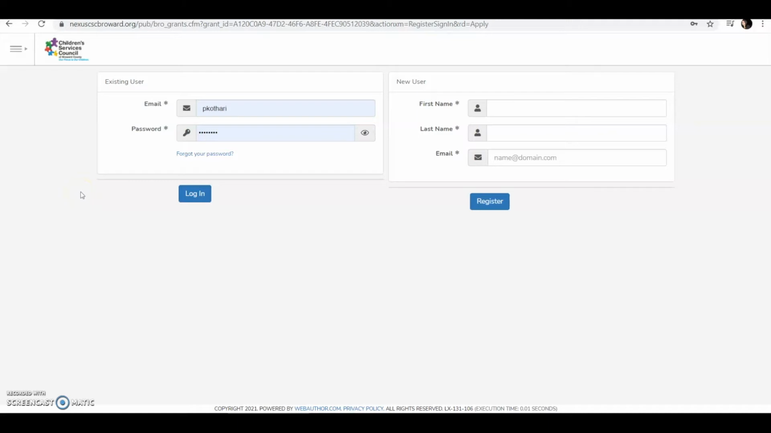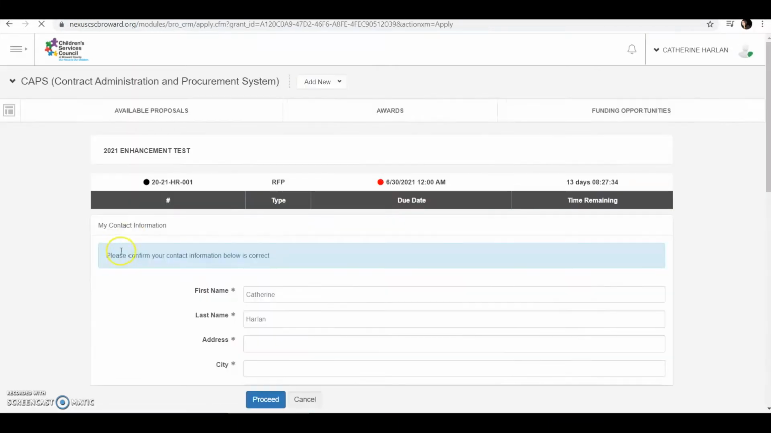In this case, I'm going to use a test user and log into the system. If you're a new user, you would just need to put in your first name, last name, and email address to proceed with the application. You would land on the same page if you were to download any attachments or resources from the main page. I'm going to use applications 10 and log into the system.